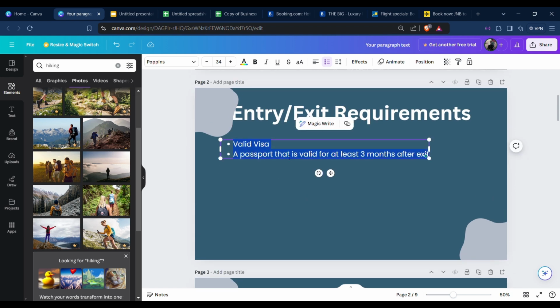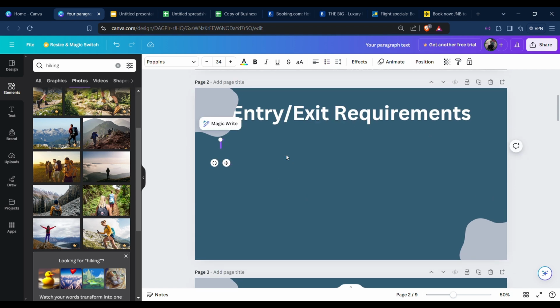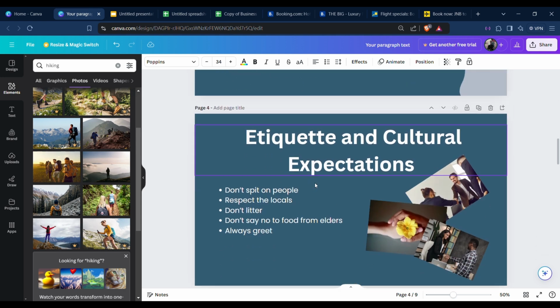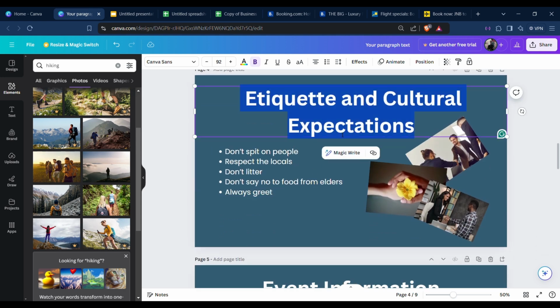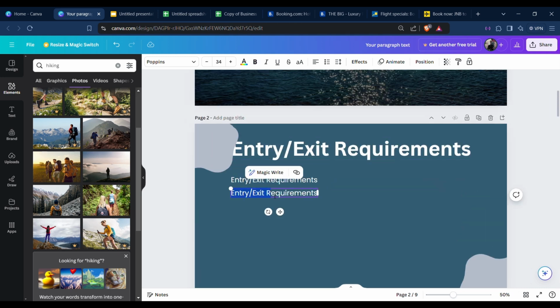So the table of contents is going to include the entry and exit requirements, and I'm going to put these in individual text boxes to link them up. So I'll copy this because it's quite long, paste it there, I think there's a space here, yeah.